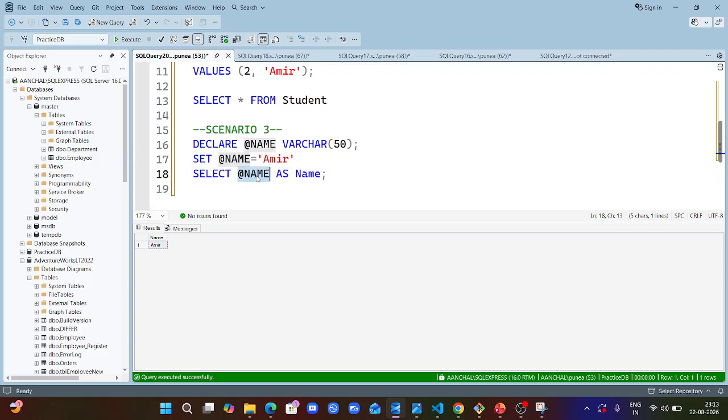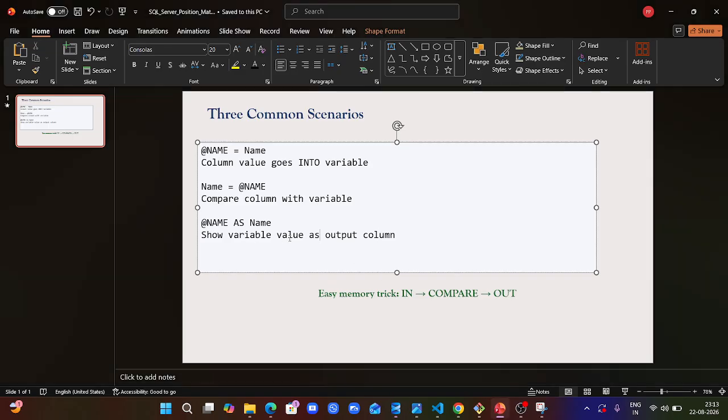Amir is there in @name. What is the value? Amir. Amir is displayed. It's just the alias name it has given. So this is the third scenario, show variable value as output column. And the easy memory trick is in, compare, and out. I hope you have got the context, because these are very small things. If you understand the position, I think it will help you in the code as well. Once you are familiar with this concept, this will definitely help you in the long run.